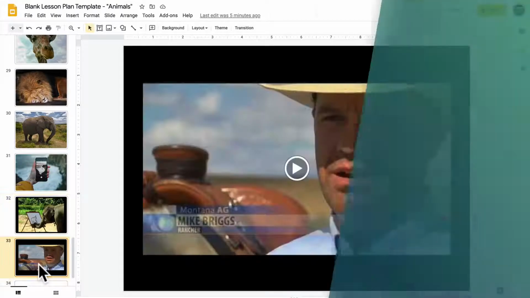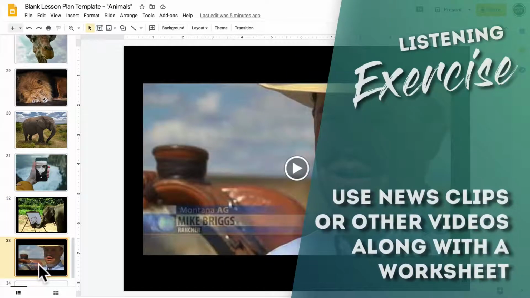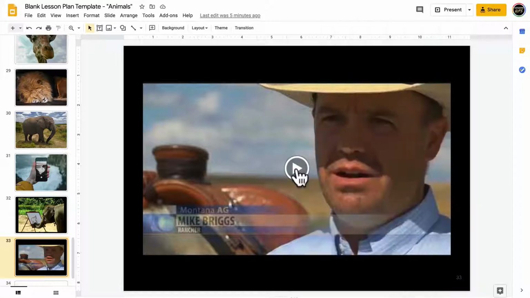Another great way to use videos in your lesson is as some sort of listening exercise. So for example, you could have your students watch some sort of news clip.